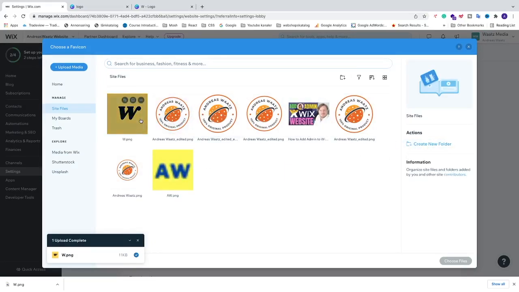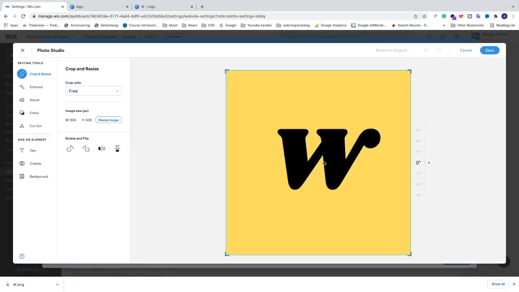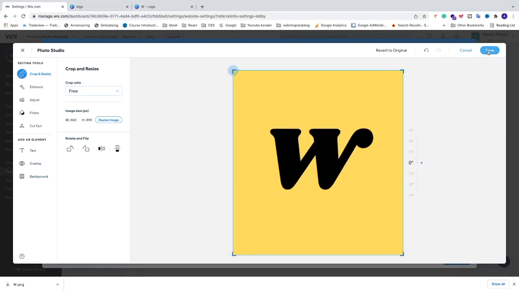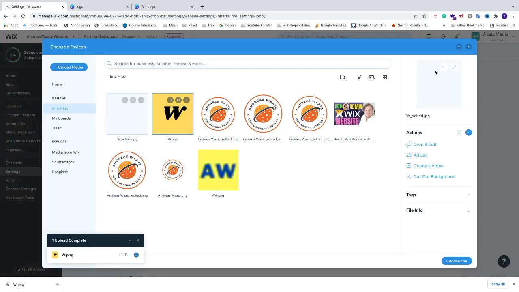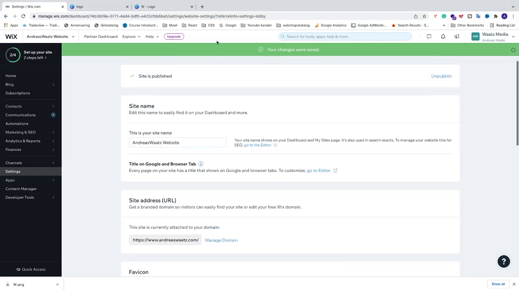I'm gonna go click on the image. I'm gonna go and click on crop and edit. So I'm gonna just crop it like so. I'm gonna go and click on save, go and click on choose file like that. So now it's more centered, and now we can see the preview right here. We can go and click on save, and we can go and check the website out.